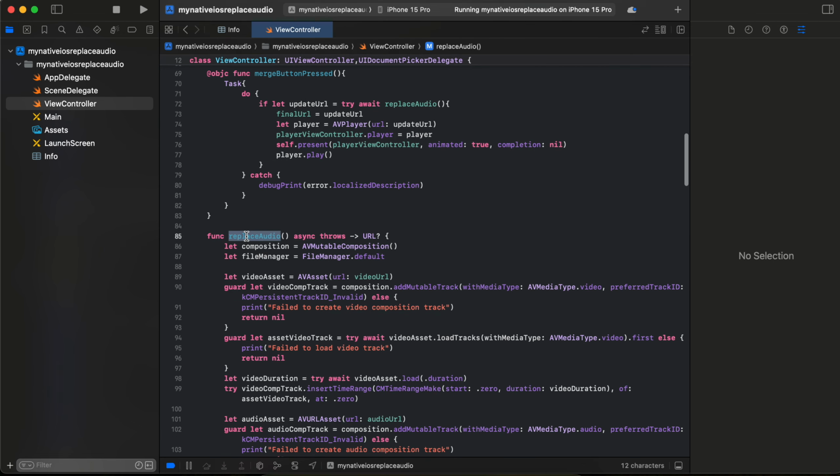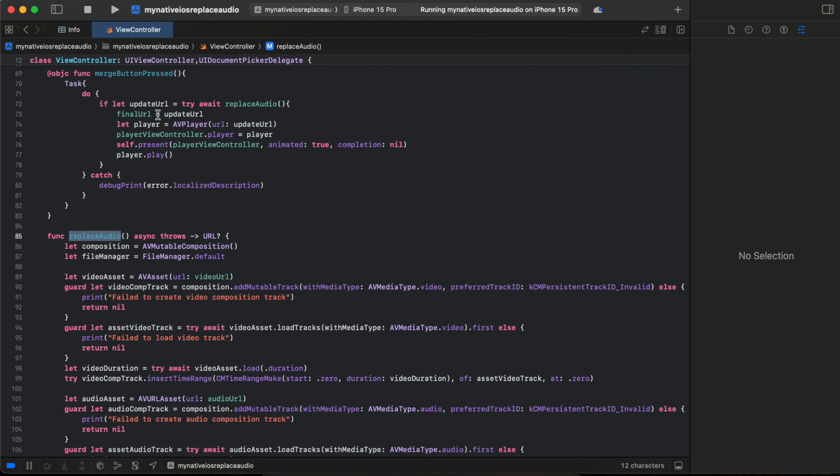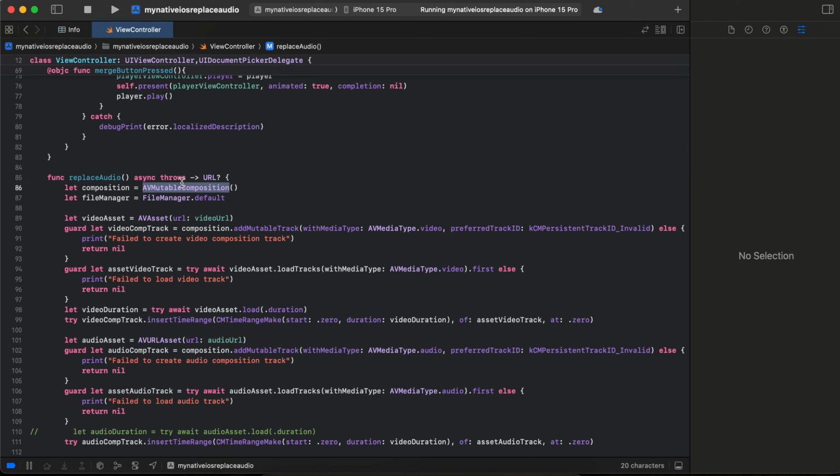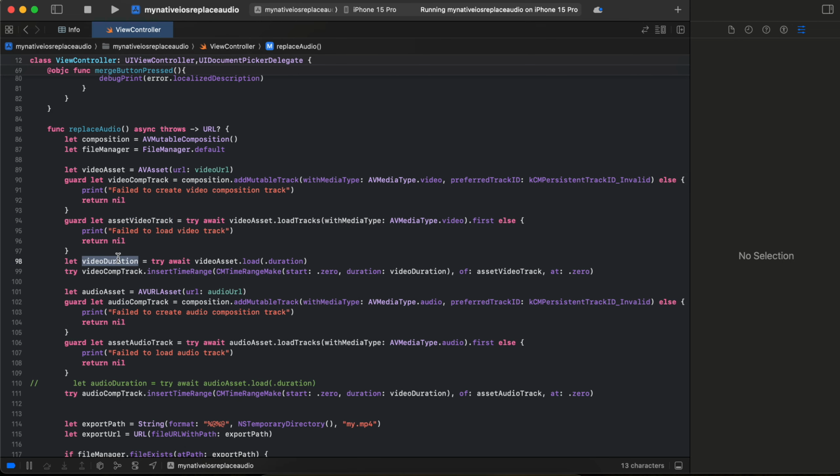And now coming to the replace audio method, firstly we are calling AVMutableComposition, then we are calling our file manager. Firstly I'm creating our video asset. For that I'm passing our video URL, I'm taking the video composition track, asset video track. I'm completely ignoring the audio for that particular video. Then I'm taking the video duration. Now this is very important, as you can see, I'm creating a time range out of it and inserting it inside our video composition track.